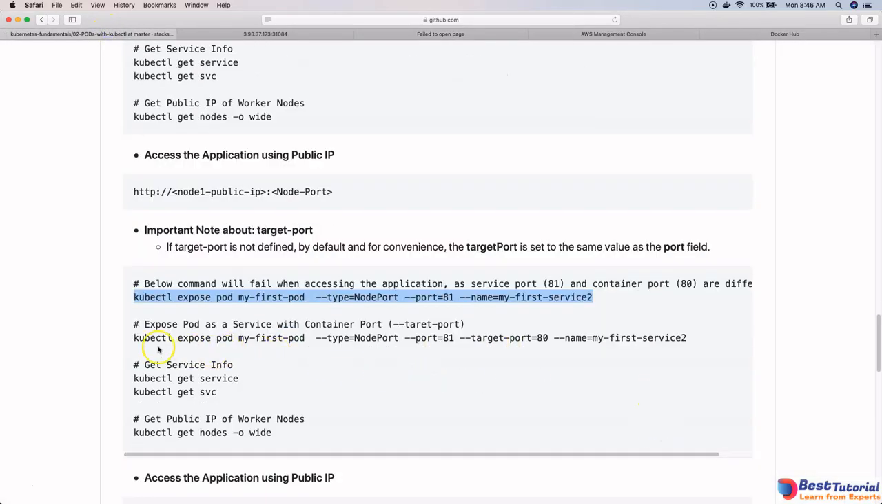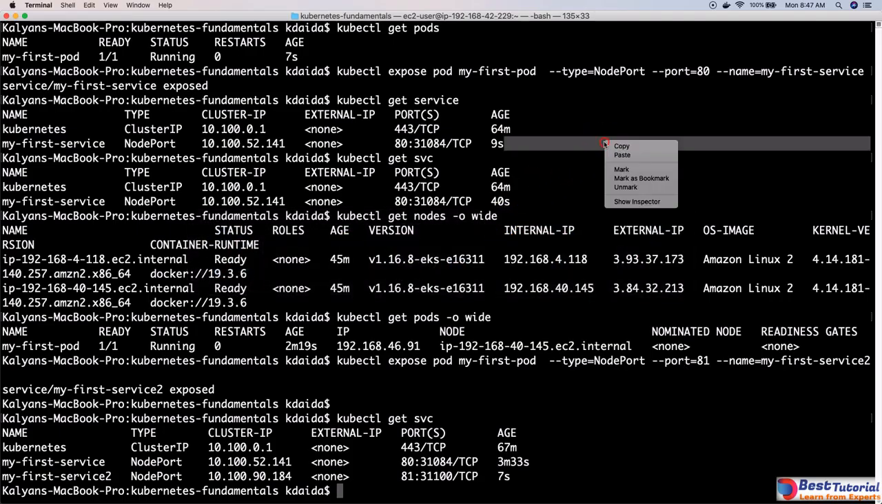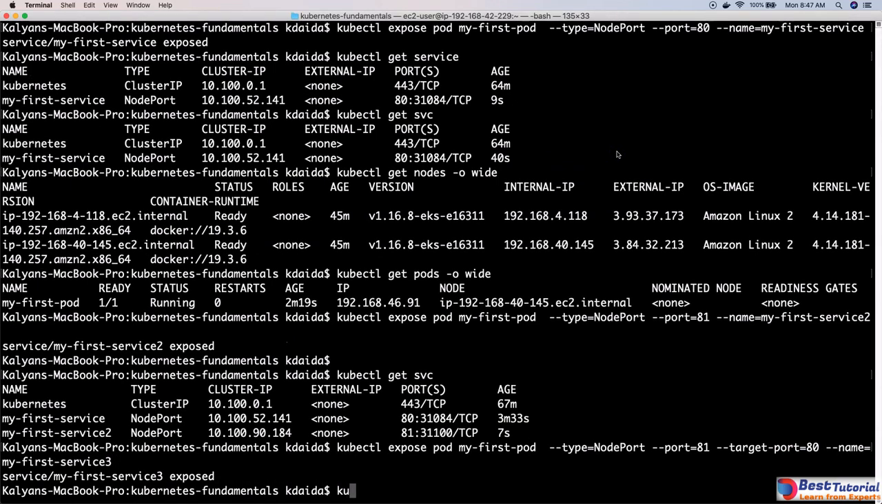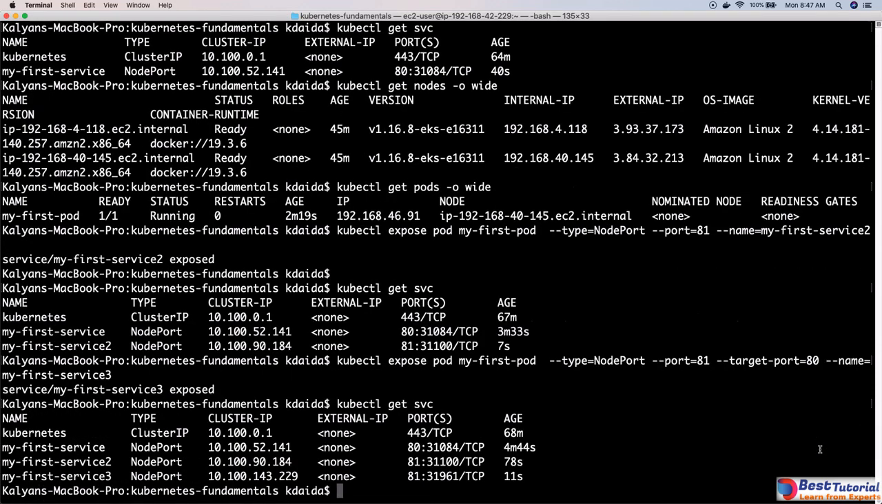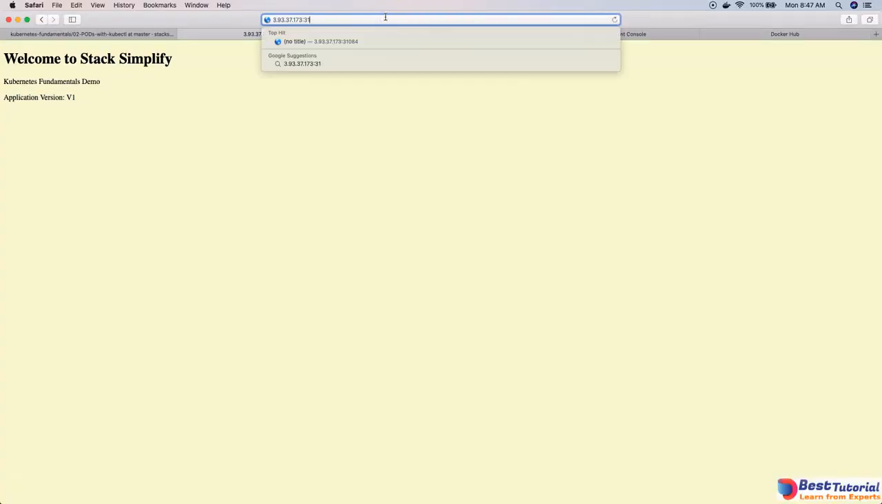In the same way, let's go here and define it with target port 80 and create a service. We'll create this as service 3. I have done service 2 one more time, I will correct it. So this is service 3. Now get svc. Here you have defined your target port, which is your container port, as 80. Its port is 31961. Ideally it should be accessible now for us. Okay, so 31961 is the port. So let's access it.